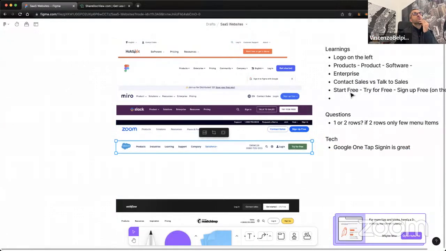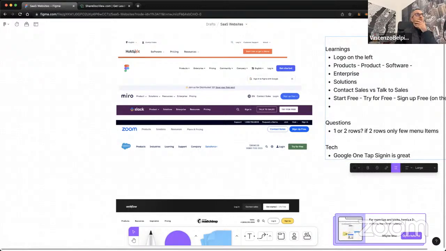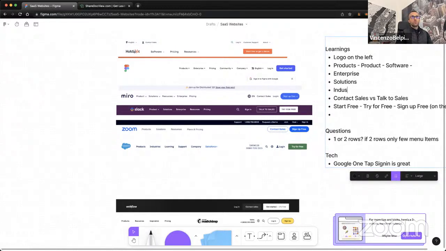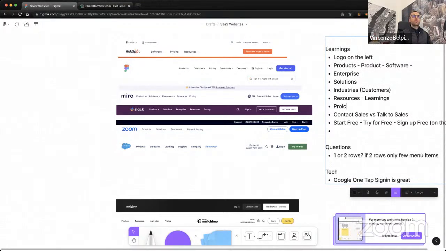Solutions is also something really interesting, that just gives you a feeling about, okay, this is what I'm doing. Salesforce has industries, which is kind of like customers in a way, and a lot of them have resources, which is also called learnings, I would say. Of course, everyone has pricing on its own. I've seen it's one of the most visited.